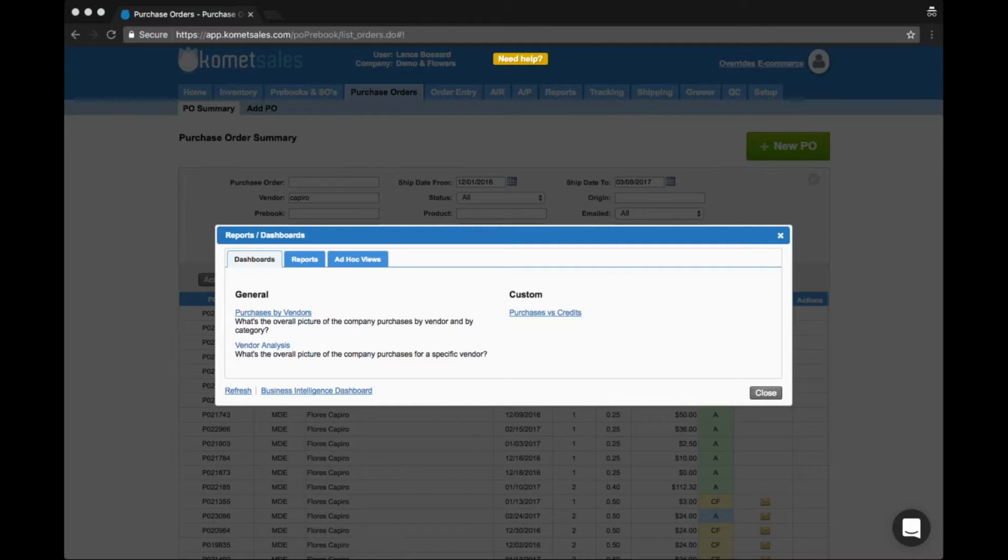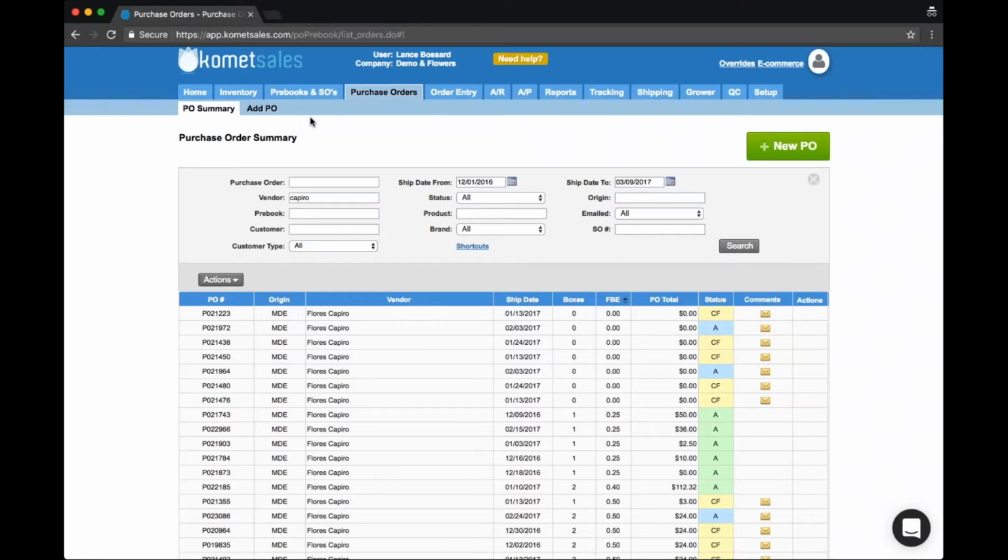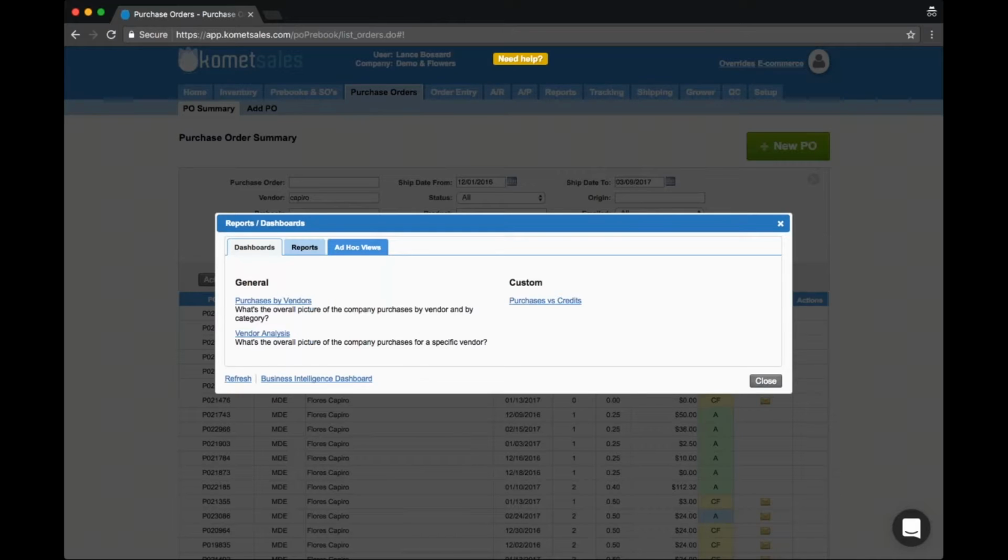All right, so let me pull this up real quick, purchase orders. Notice that if I go to, say, my purchase orders PO summary, from here in Comet, if my user has the option to use the BI, I can simply click on Reports Dashboards. It'll open up my window.